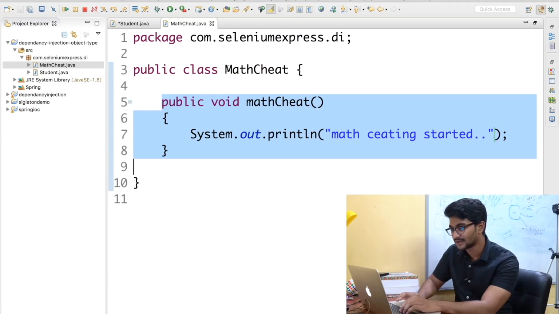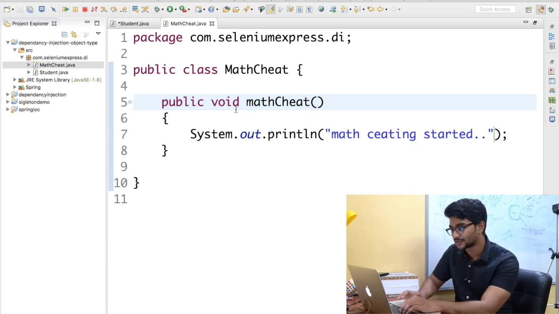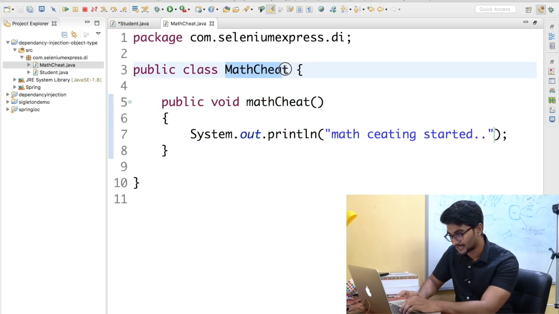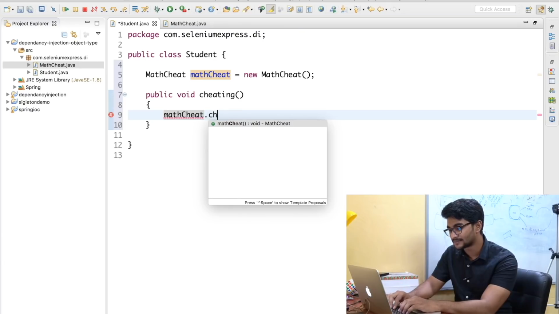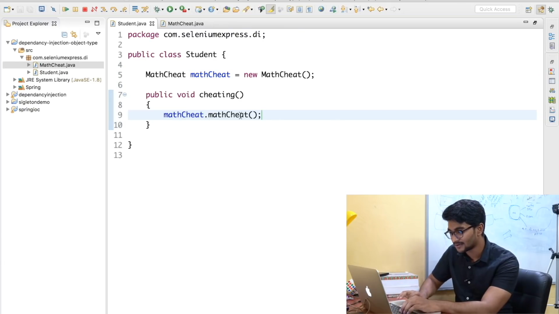Math cheat method, right? So how can I call this particular method? To call this particular method, first of all I need to create the object of this particular class, right? So I have created the object of that particular class over here, and right now using the reference of this particular class called matchIt, I'll do matchIt. So this is my reference dot matchIt.